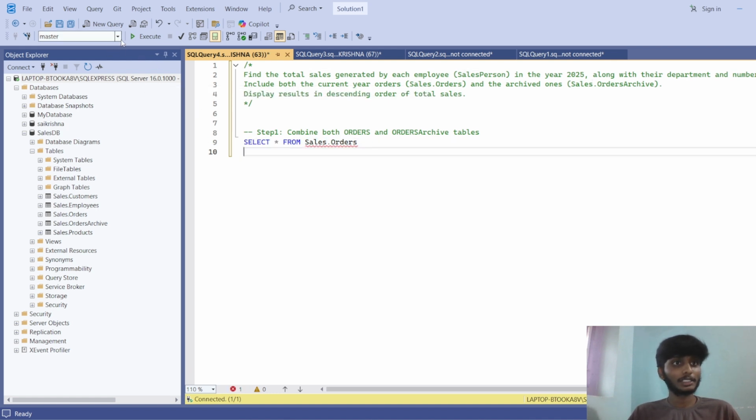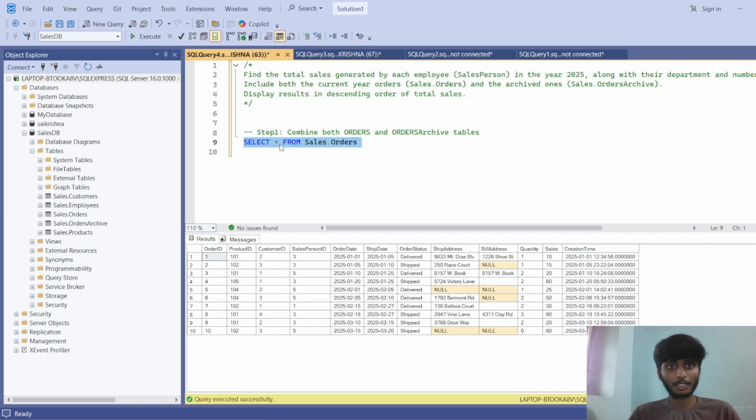Okay, the database is changed actually. I will shift to the main original database, salesDB. Now let me run this query. See, this is the one single orders table, right? Now I will mention UNION ALL and write another select query to just combine these both tables. That's it.